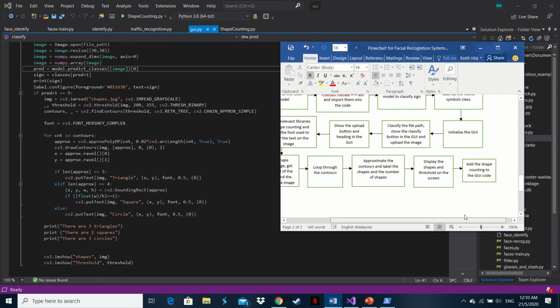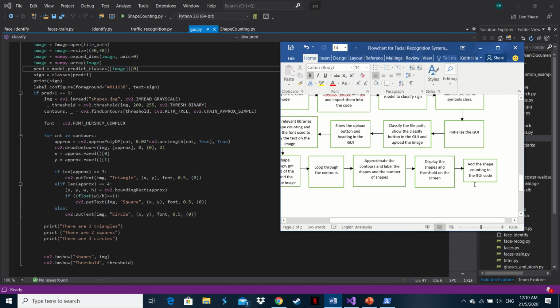Then after that, I add the shape counting to the GUI code using this if condition here. If the predicted class equals 9, which is slide 9 for the counting images, then I will run this code in order to count the shapes in the image. So I'm going to run that right now.